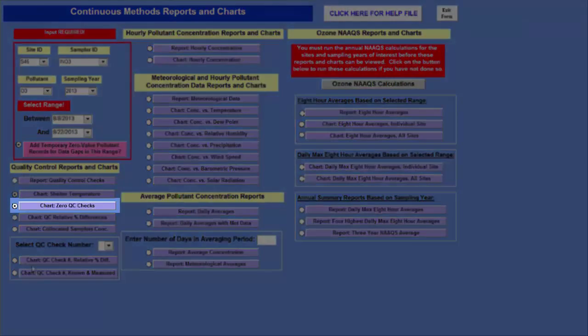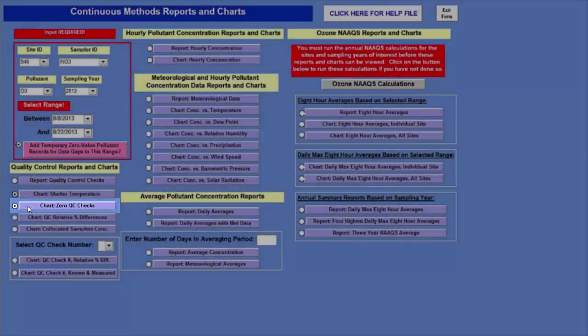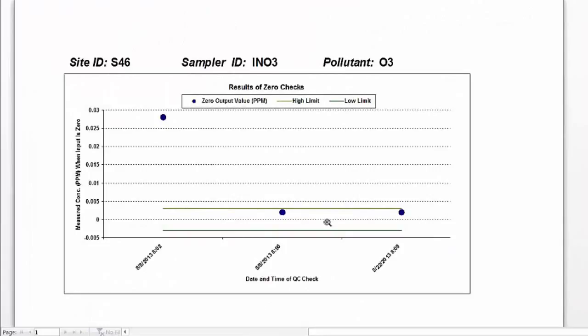And let's take a look now at this zero check chart again. Oh, good. Look what happened. So here's my little dot like it should be. So I made this correction and I am good now.